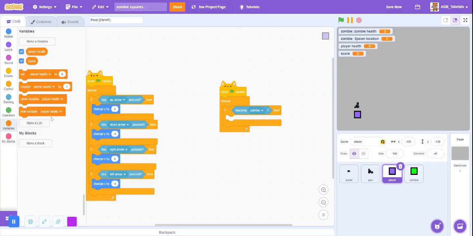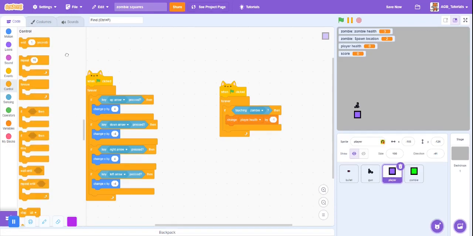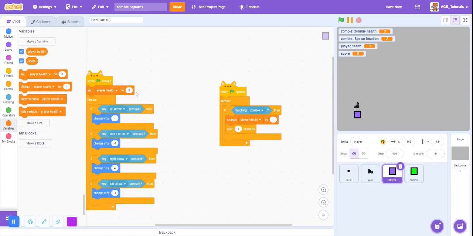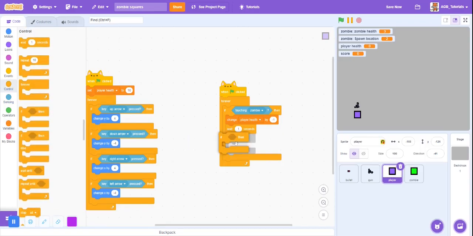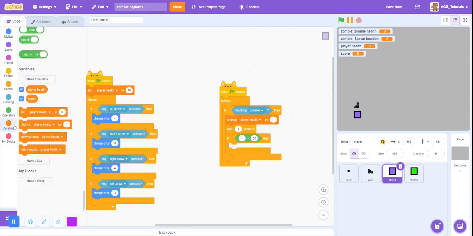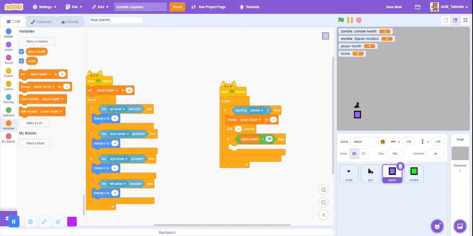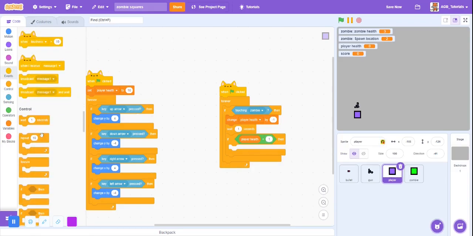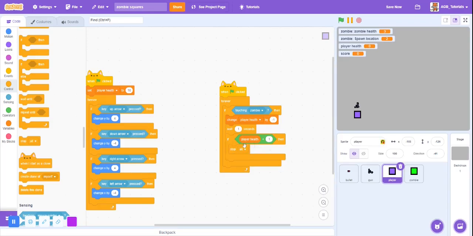So, if touching zombie, change the player health by -1 and wait 1 second so we can just get some time to escape. Let's also set the player health in the beginning to 10, and then just get another if statement, get a less than operator. If the player health is less than 1, which means the player is dead, then go to controls, get a stop all block.